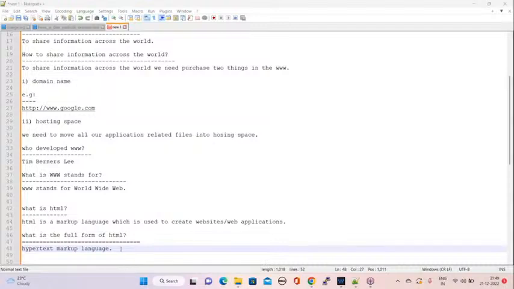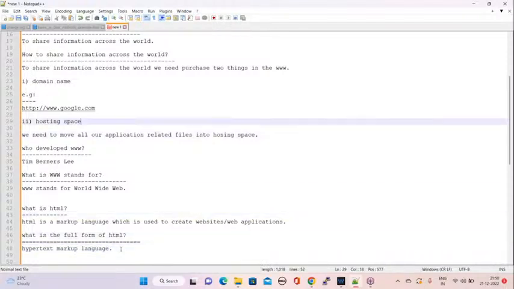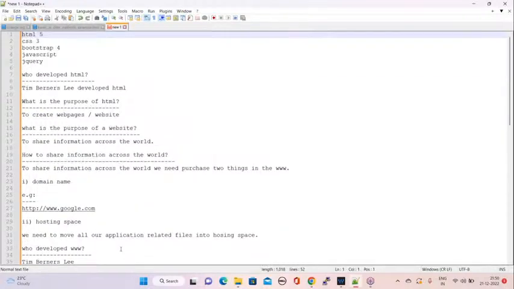Tomorrow onwards, we'll implement some practical examples. It is a daily 1 hour class, Monday to Friday only; Saturday and Sunday are holidays. Course duration will be 2 months to 2.5 months only, because we have 5 technologies: HTML, CSS, JavaScript and Bootstrap. Minimum it will take 2 months to 2.5 months.